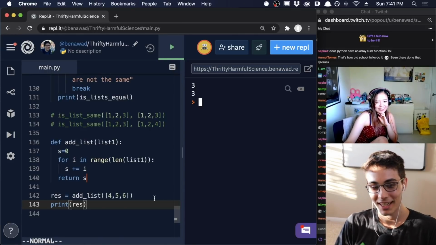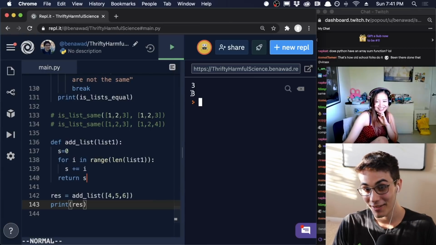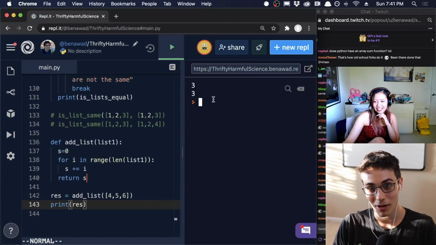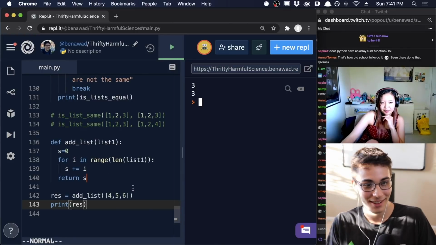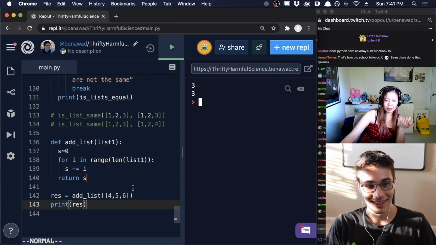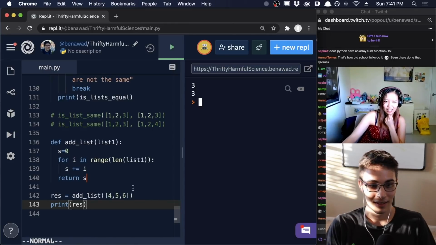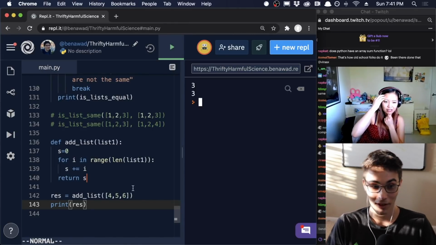So it's kind of weird. Where did I go wrong? It did give us a number. It didn't even give us 0, right? It just gave us 3. And 3 is not 4, 3 is not 5, 3 is not 6. So how did it get 3? Is it the number of elements in the list? It is the number of elements in the list.